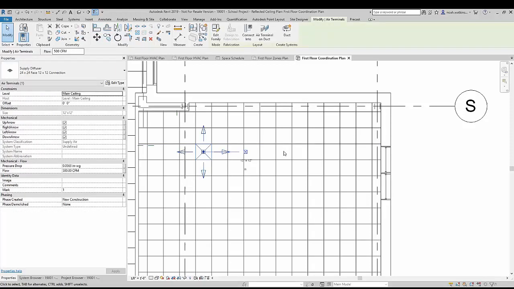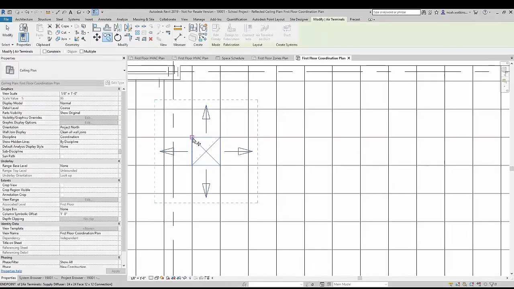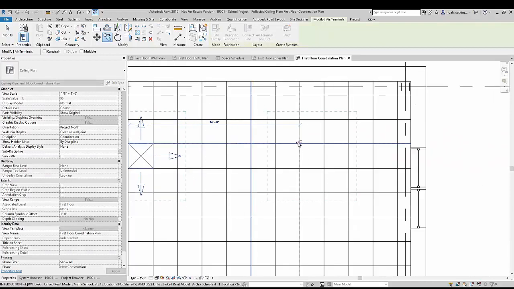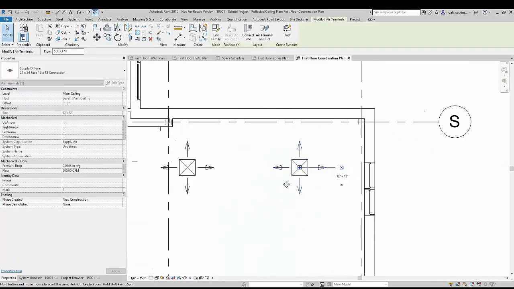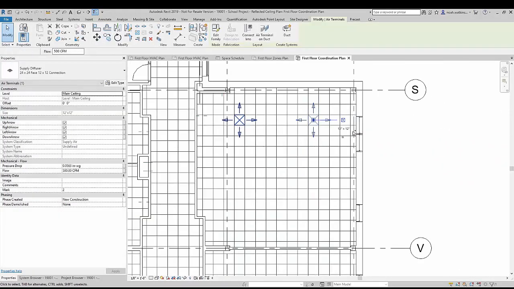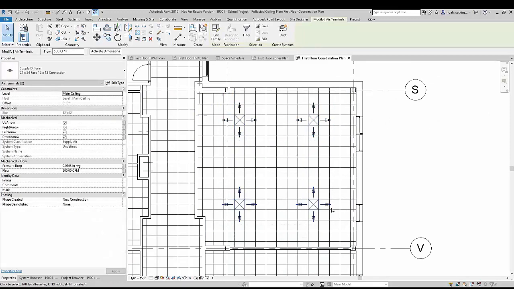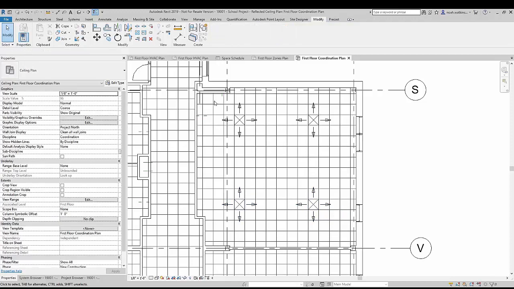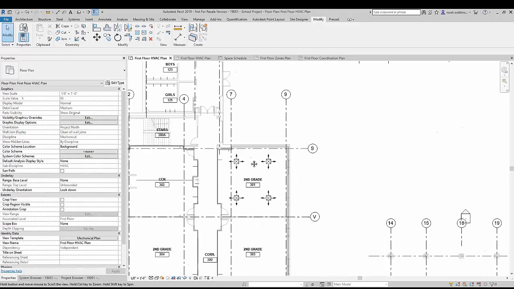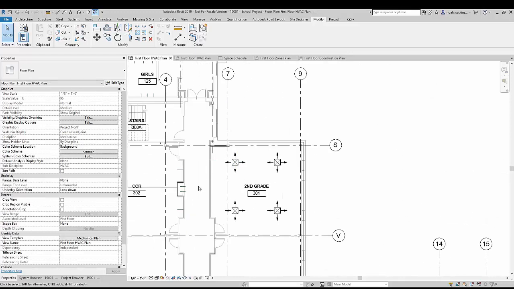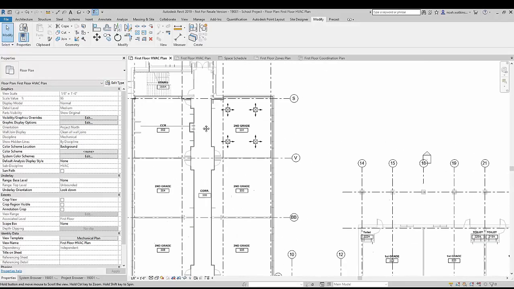I can go back, I can copy these and move these around based on where I want them to be as well. If I find a good placement for them, again, copying and placing them where I want them to be. Once I have that in, maybe the next thing I want to do is go back and start putting in my VAV box.